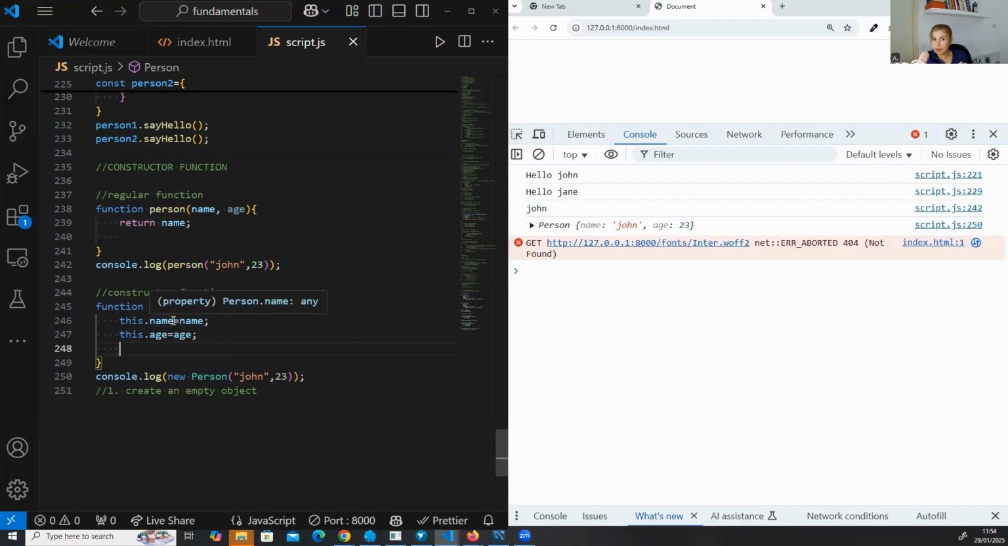That's why the property name you are giving here can be changed. But what you are assigning to that property has to be the same as the data you are passing to that constructor function.